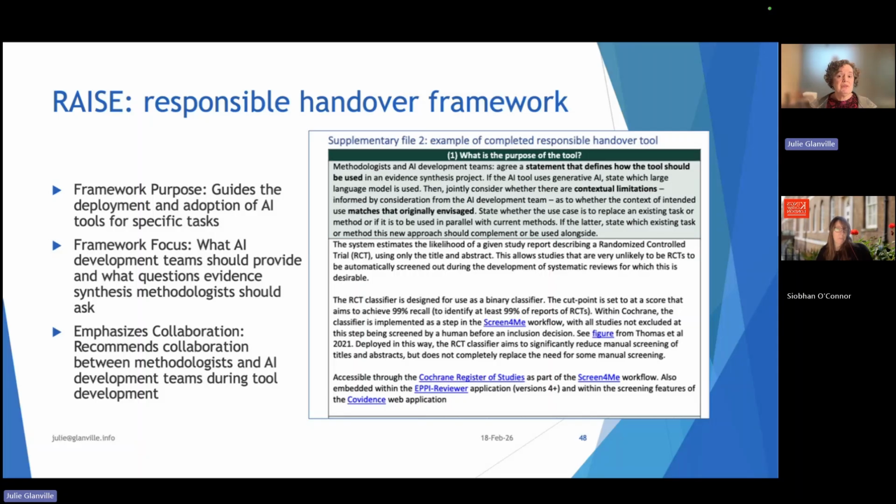So if AI tool developers and methodologists are able to provide these handover tools, it will make our life choosing which AI tool to use much easier, because the publishers and the evaluators will have given us very detailed information about what the tool does and how it works and what its performance levels are. So hopefully, if people take up on board the responsible handover framework, we will, as users, get far more detailed information about the usefulness of the tools.